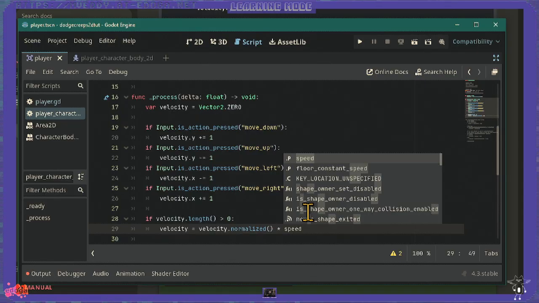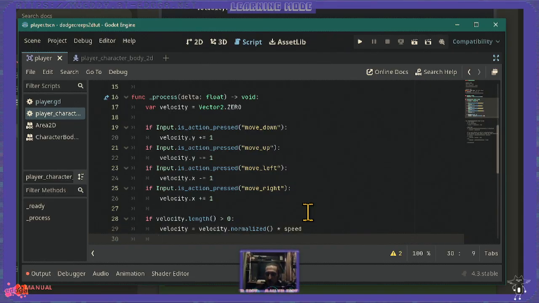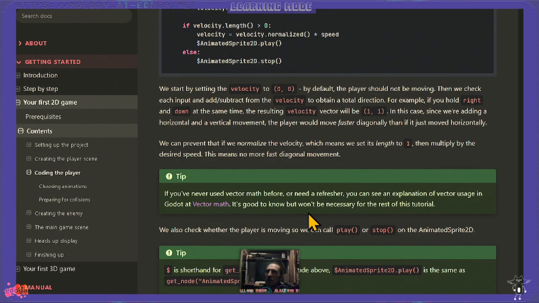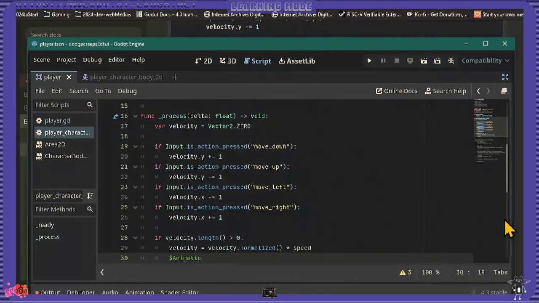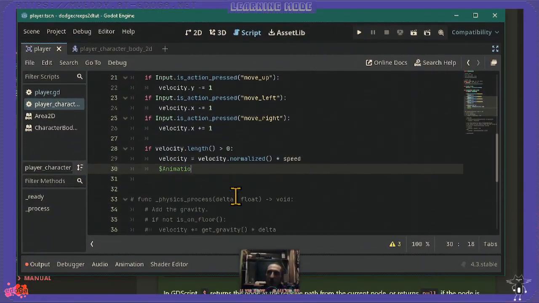And say animation. What animation? Get animated sprite 2D. Okay, so in this node there should be this thing, animated sprite 2D. Why am I not getting it? Why doesn't it work? How come I'm not getting the code completion? Why?